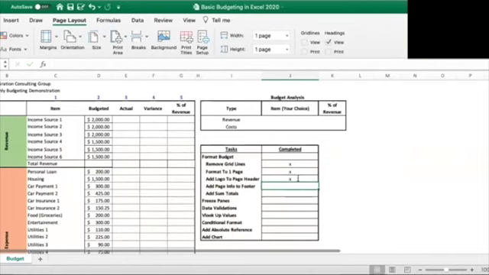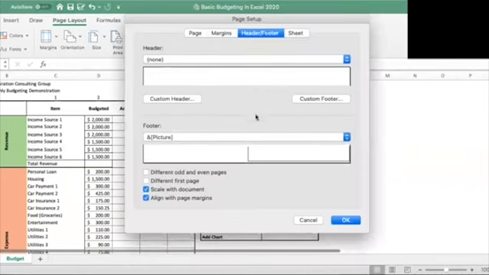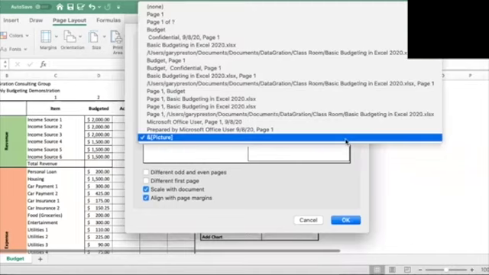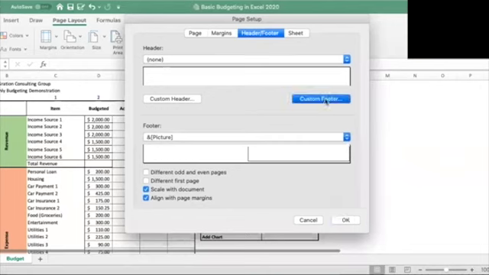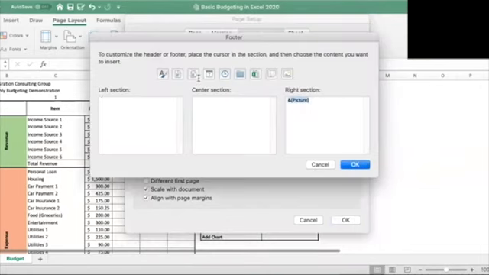Now I want to add one more thing to the header footer. I want to add page numbers. So now I want the page number in the footer. So let me go custom footer. I accidentally put the picture in the footer, but what I want to do is put that in the header. So I'm going to delete it.